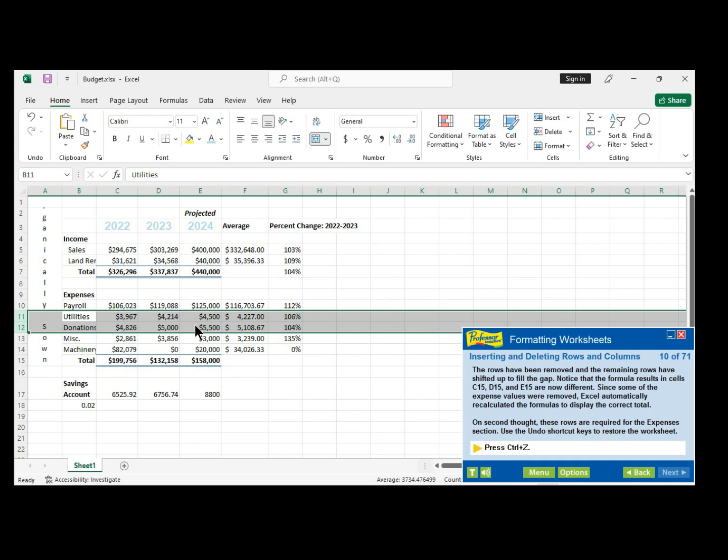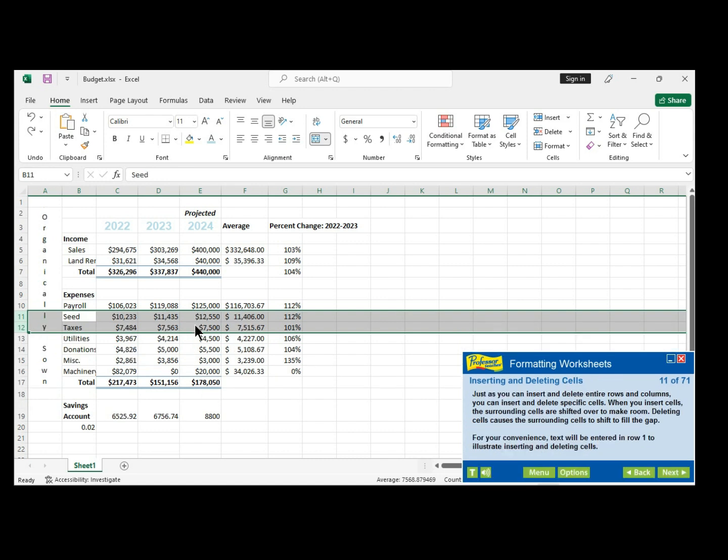On second thought, these rows are required for the Expenses section. Use the Undo shortcut keys to restore the worksheet. Just as you can insert and delete entire rows and columns, you can insert and delete specific cells. When you insert cells, the surrounding cells are shifted over to make room. Deleting cells causes the surrounding cells to shift to fill the gap.